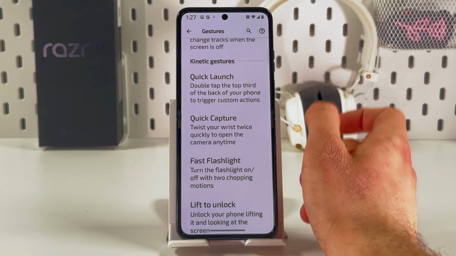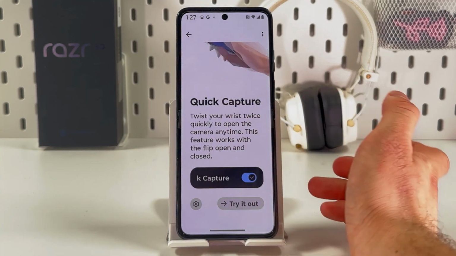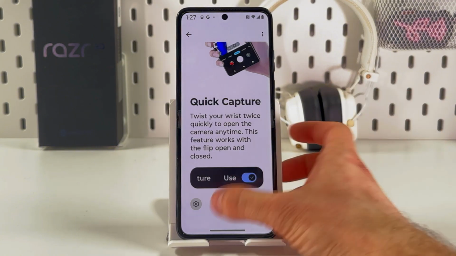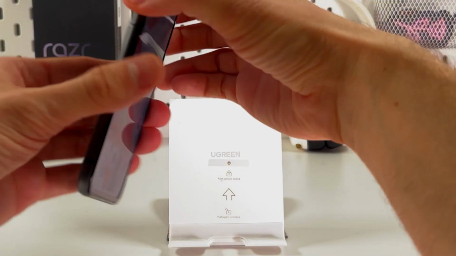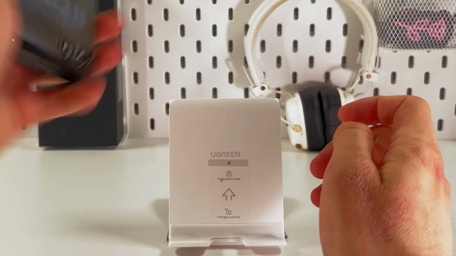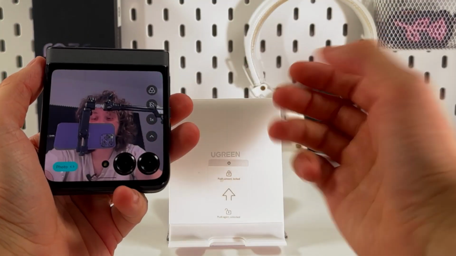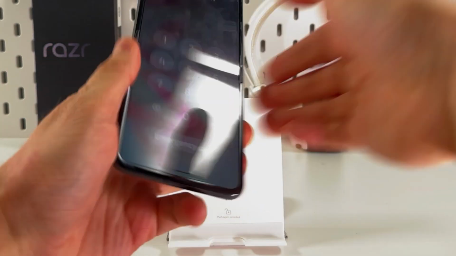Next thing is quick capture. You are to twist your wrist twice to open the camera. So it looks like this. It works in both modes, when the phone is flipped or when it's open. For example, let's flip it. And now if we do this, as you see, it just opened up our camera, just like this. All right, let's unlock it.